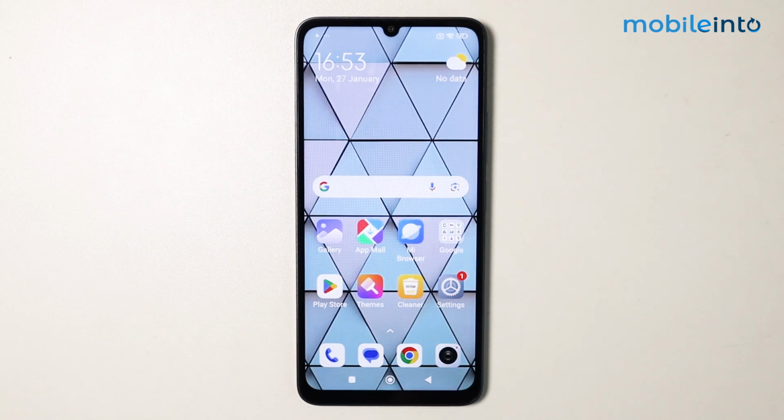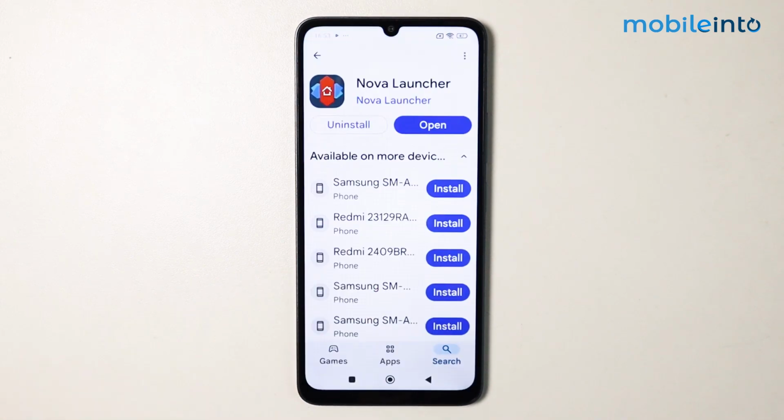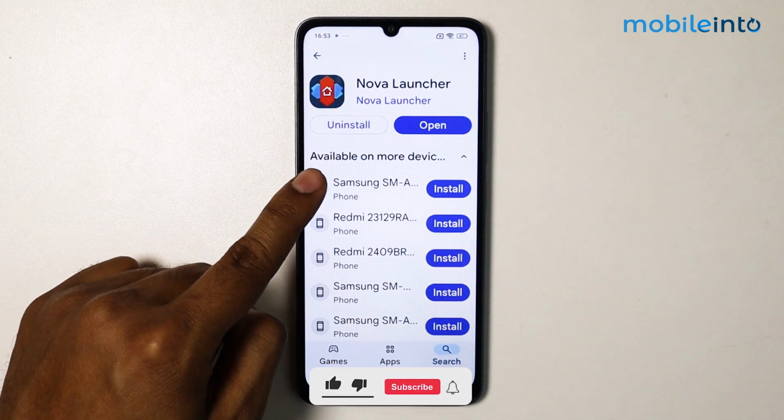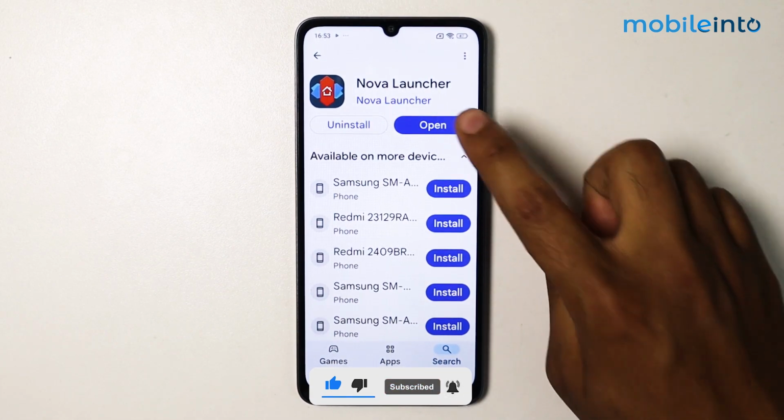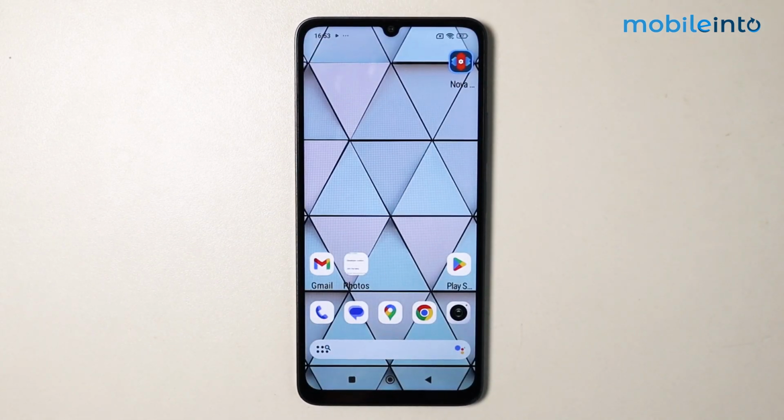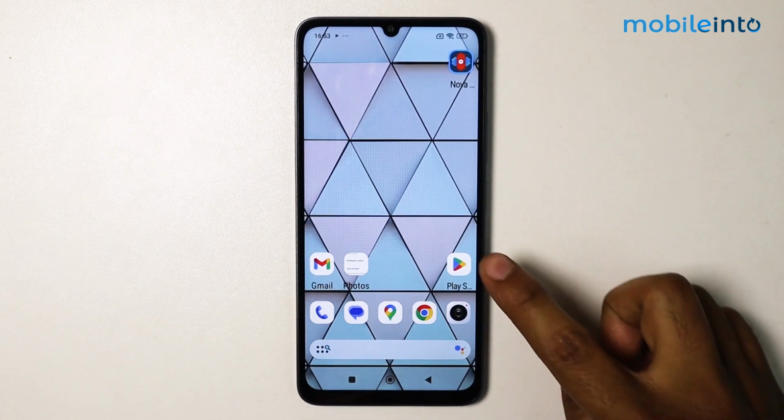In this video, I'm going to show you how to change app icon to custom image on any Android device. Open the Play Store, install Nova Launcher in your device. I have already installed it, so I will simply open it. Now, for example, I want to change the Play Store icon image.